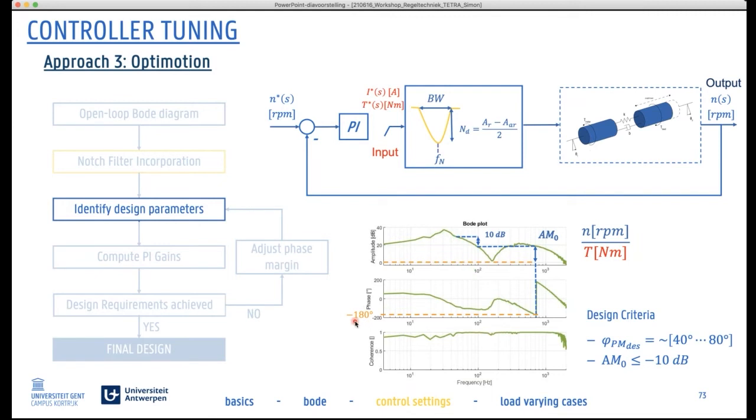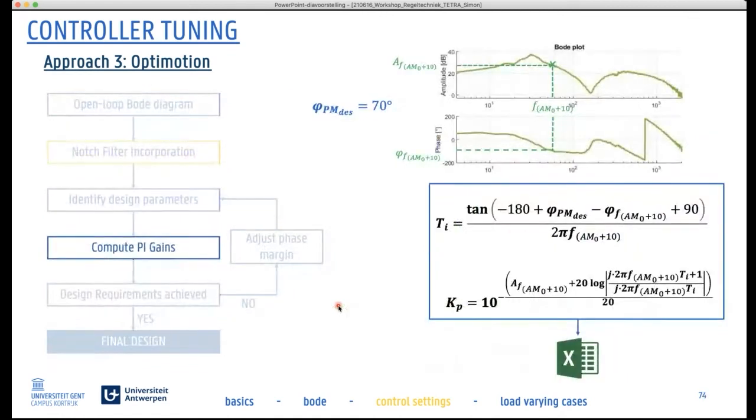Just a short recap: start at minus 180 degrees, look for the amplitude margin in that case, add 10 decibels to that value and look for the lowest frequency at which you have that. You identify that frequency, write it down. You look at the phase at that frequency, write it down. And then with those values, that's something you can put in the formulas.